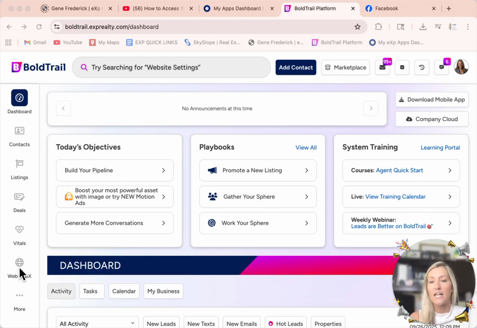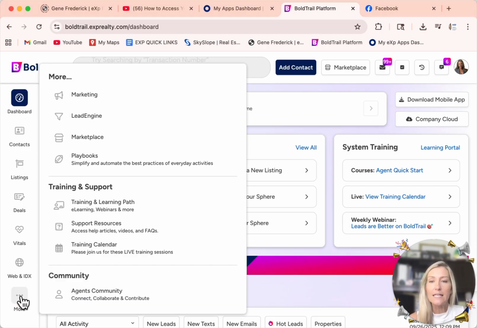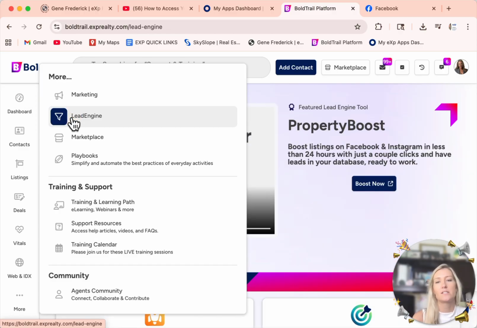So when you're on your dashboard, you will see a More button at the bottom. When you click there, this separate page will open up and you will see some options. You have marketing, lead engine, marketplace, all of these great things. So we're going to click on lead engine. See that funnel where it's bringing leads in? That's what we're going to focus on today with squeeze pages.